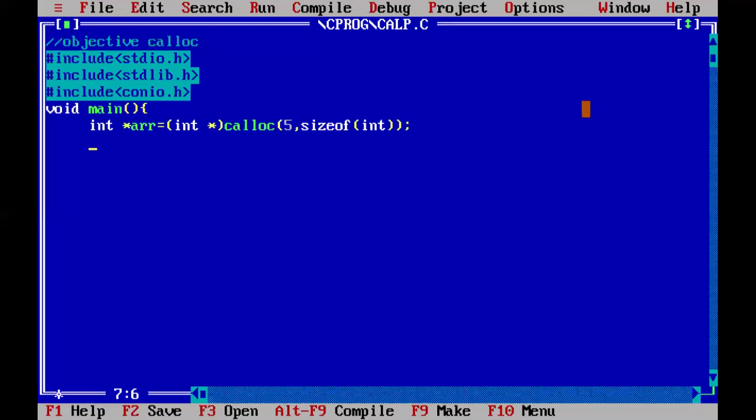It is initialized, whatever memory it has allocated. 5 into 4 means it may be 20 bytes of memory, initialized to 0. Calloc does it, whereas malloc will not initialize to 0, it will have some garbage value. Instead of arr, I can make it ptr also, just so we don't think that we always have to give a pointer name.